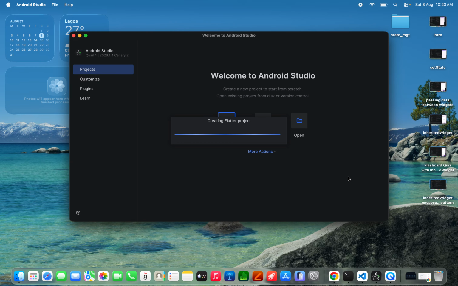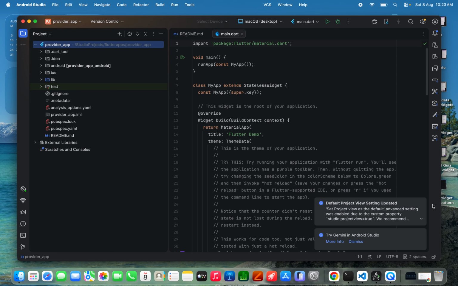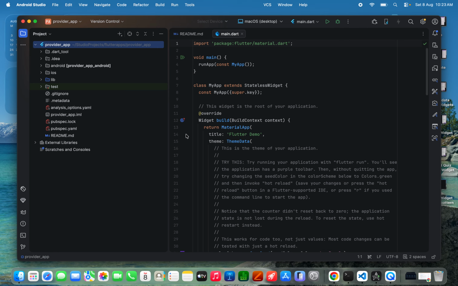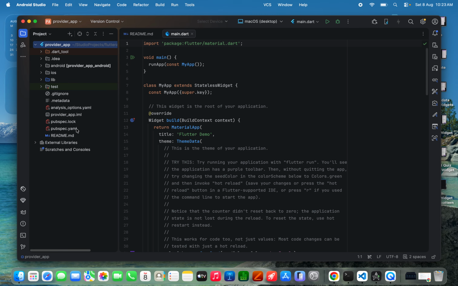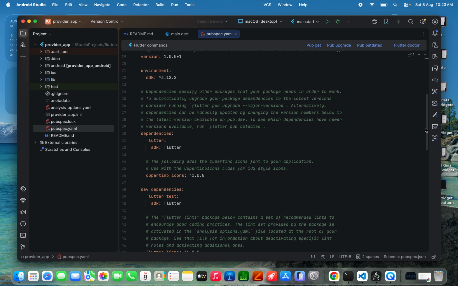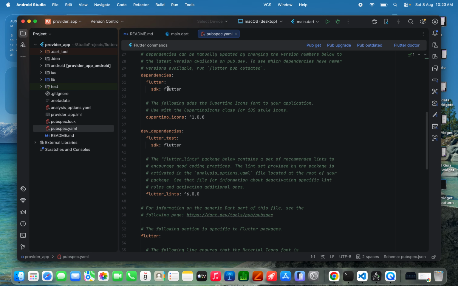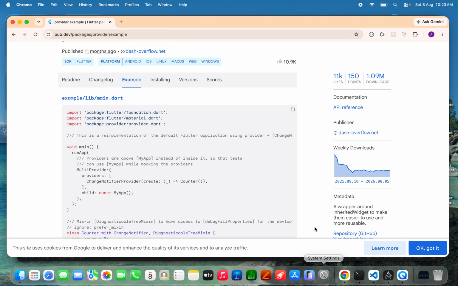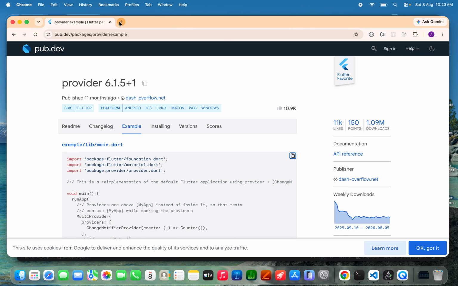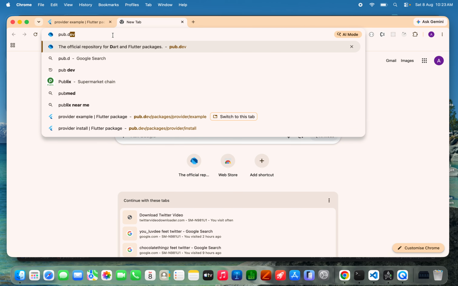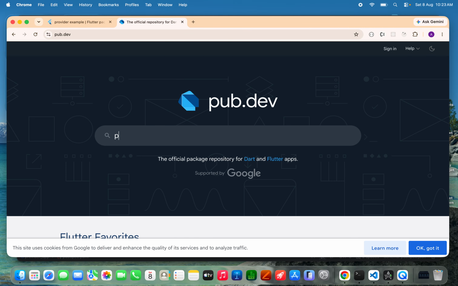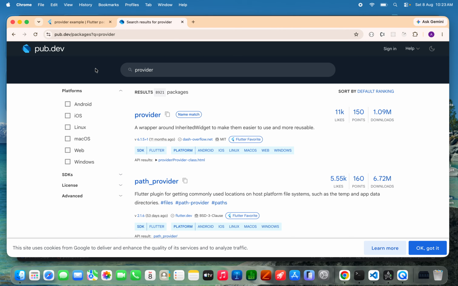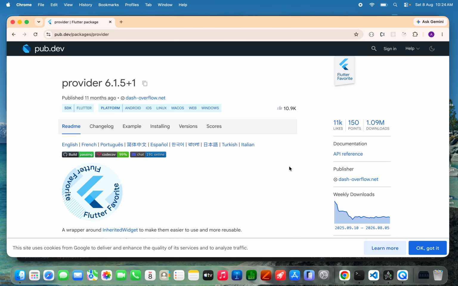Then I'm going to create, and then this boots up a new Flutter project as before. So we need to install the provider library in our dependencies. So I'm going to go to here. So this is pub.dev. So what I'm saying is you can go to pub.dev, and here we can search for provider. So this is provider. We click this, and then we want to install provider. So here we do.